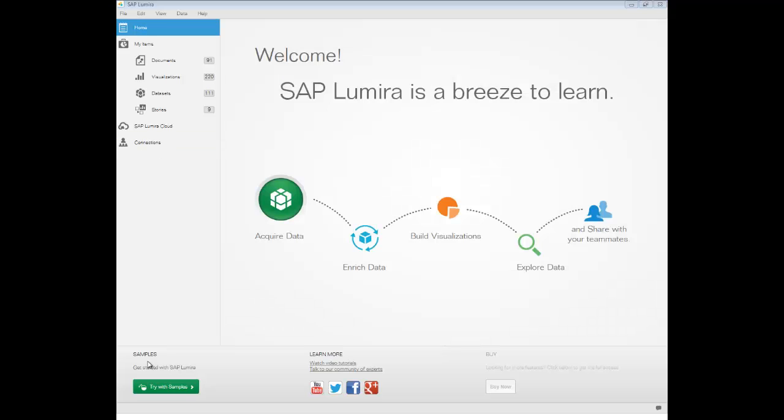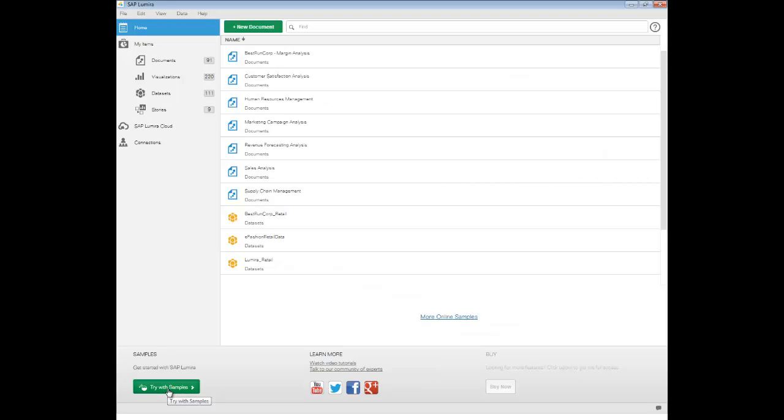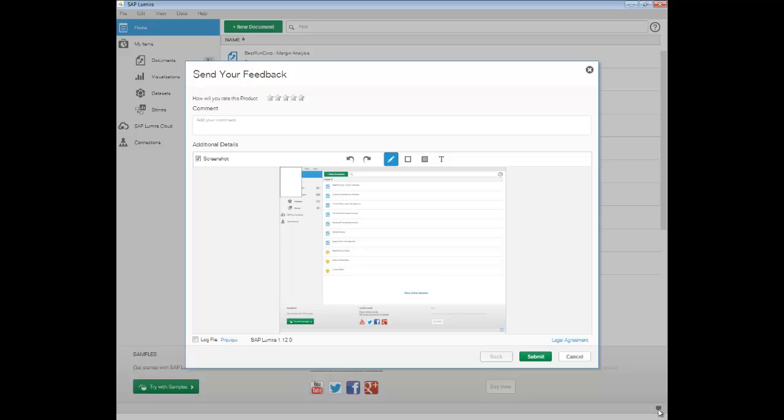In the footer of the home page, you have a selection of sample documents to get you started. There are also useful links to learning materials and tutorials, and links to our technical community on the SCN. You can even send feedback to SAP via the icon in the right-hand side corner.